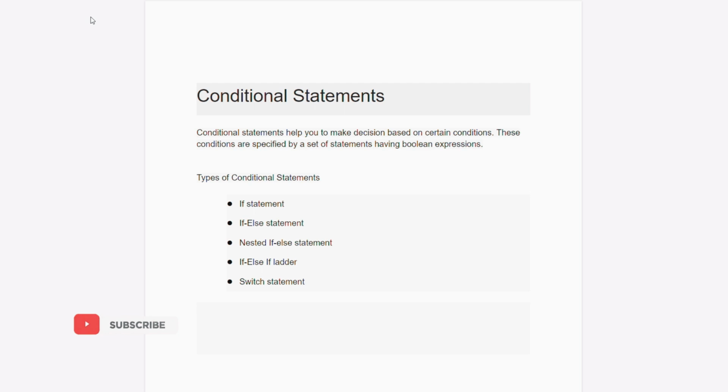There are different types of conditional statements: if statement, if else, nested if else, if else if ladder, and switch statement. Let's look at each conditional statement and their syntax.